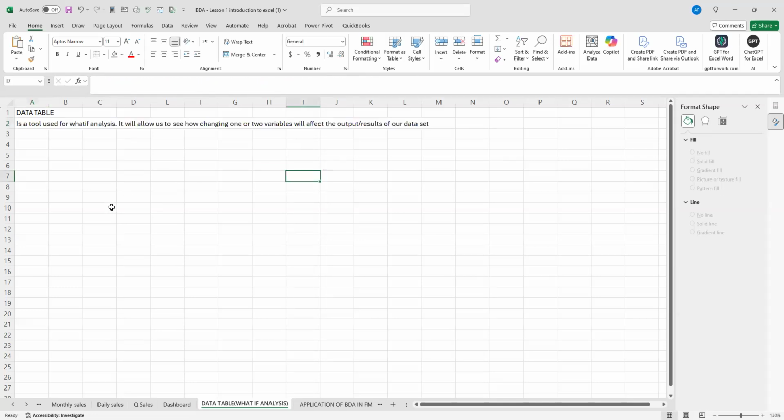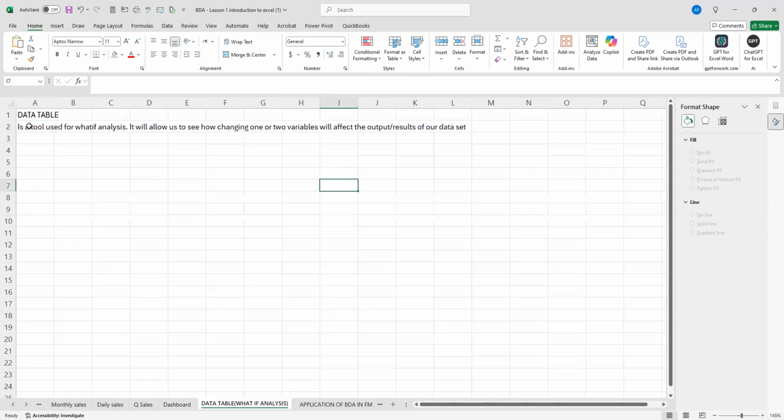You see? So this is always the what if concept, right? What if this changes? What will be the results? What if this changes? What am I going to expect? What if this applies? What am I going to expect? So it is a very interesting tool which will always help us to understand how changing variables will affect our final output.